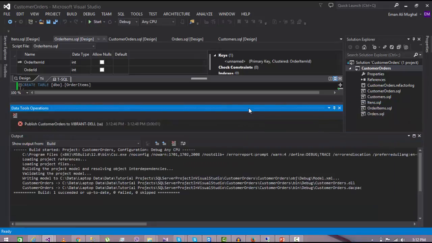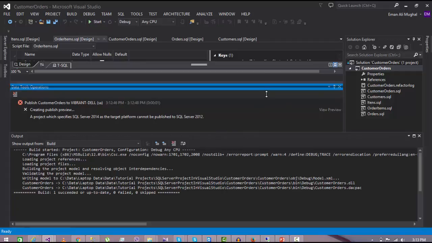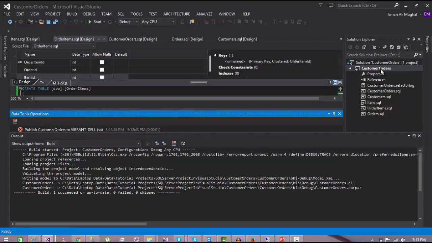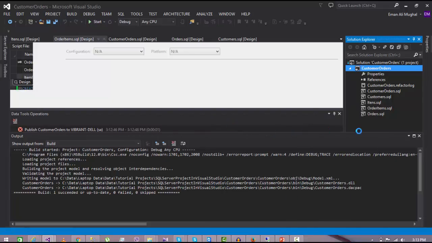Okay, there are some errors, and if you can see, all right, this is a problem which we need to take care of. When we created this customer order project, the default target platform was selected as SQL Server 2014. But since I am publishing this project to SQL Server 2012, I need to change that from the property pages.